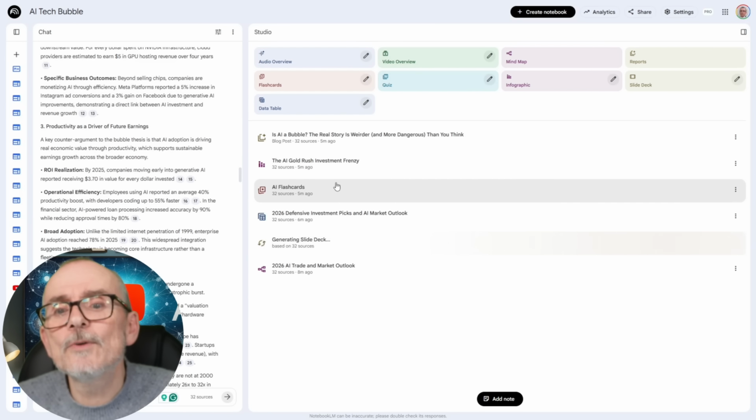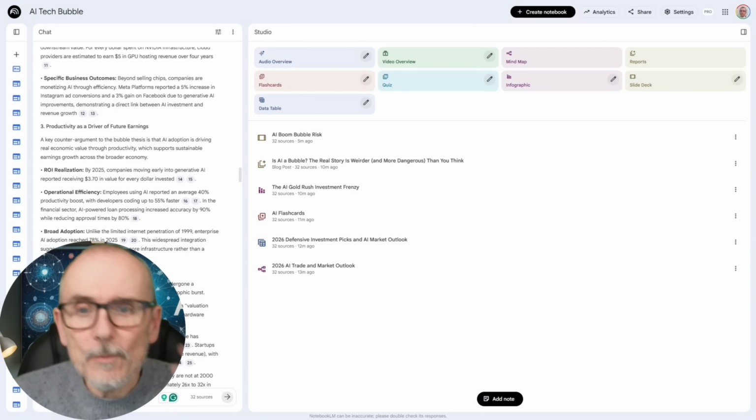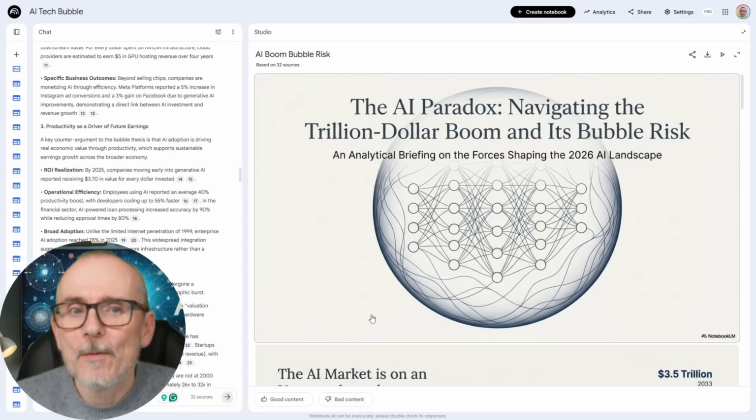Let's have a look. Have we got the slide? No, the slide deck's still there. I'll come back when the slide deck's done. Okay, we've got our slides. Let's have a look. AI boom, bubble risk. Wow. The AI paradox, navigating the $1 trillion boom and its bubble risk. An analytical briefing on the forces shaping the 2026 AI landscape.